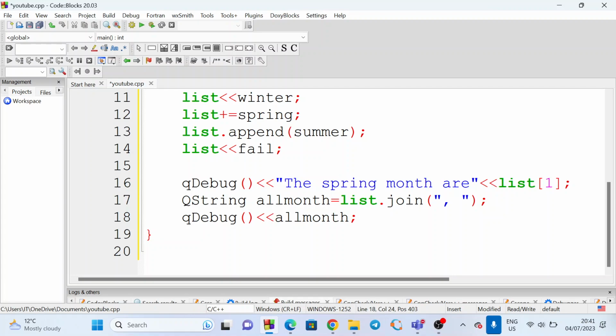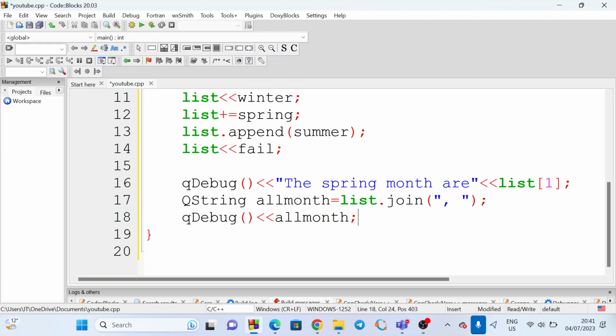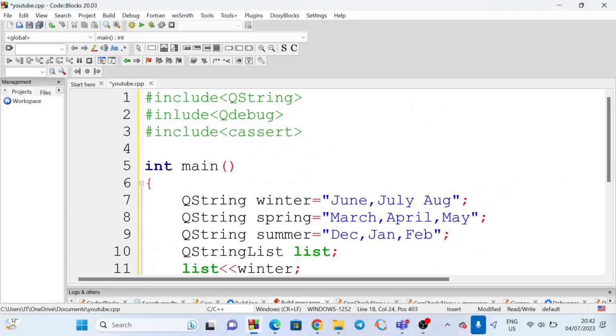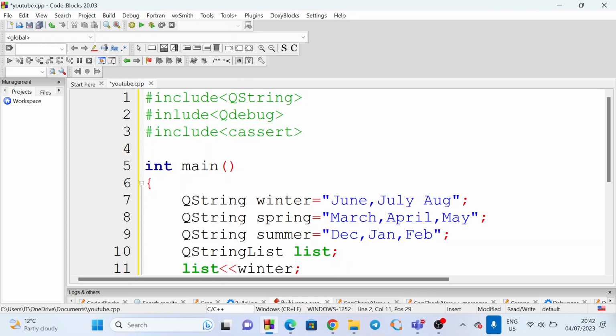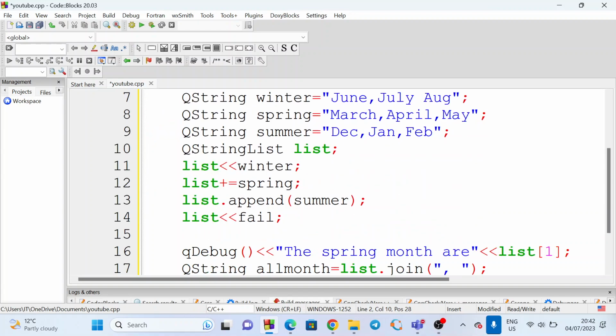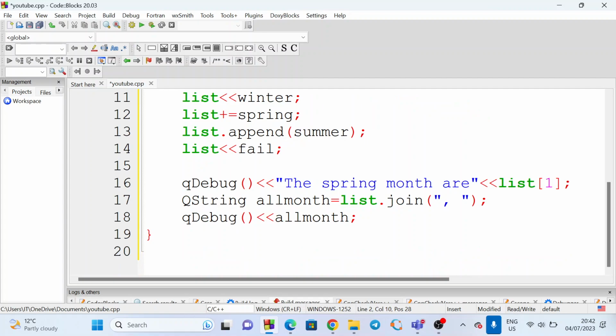The Q in QDebug is supposed to be a capital letter Q and then a capital letter D, it must be the big one. Here I just made a mistake also, I was going to change it. It must be like this. When you declare, it must be in the capital letter, but this one here, you must use the small letter.